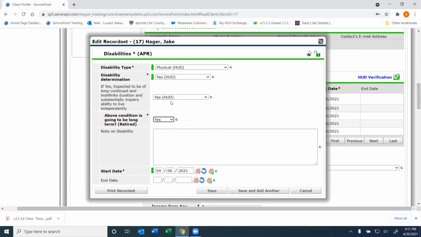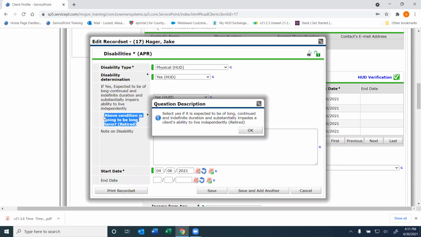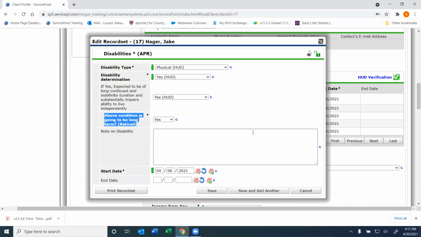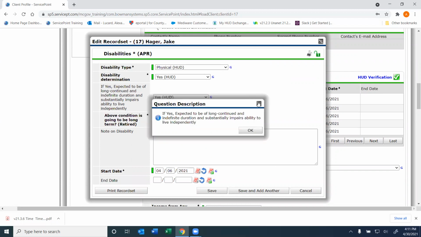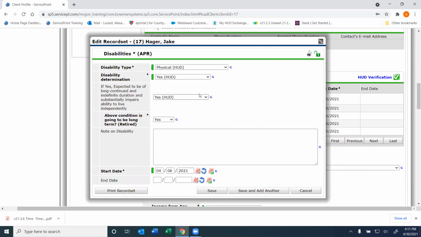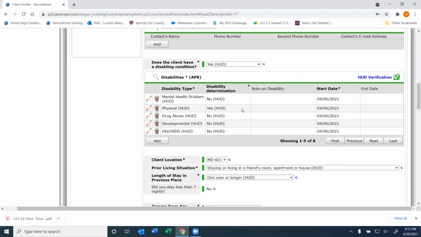So for example, maybe he's got a broken leg. So he's currently disabled, but it's going to heal. It's going to heal fine. You could change that to no. But of course, this is a retired question. So you don't have to answer it, but I answer everything just to make sure. So we're going to say yes to all of these. We're going to hit save. And now that's corrected. Now you can see these match up.